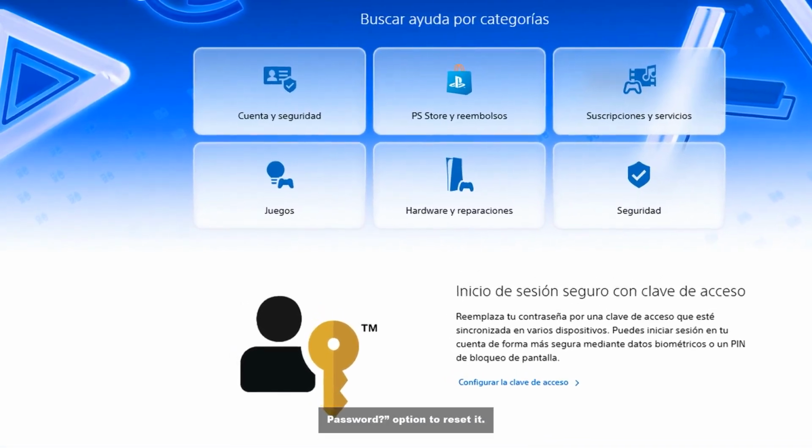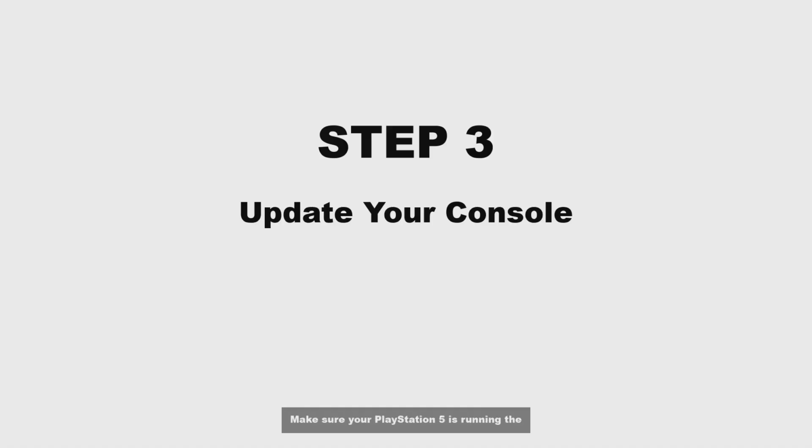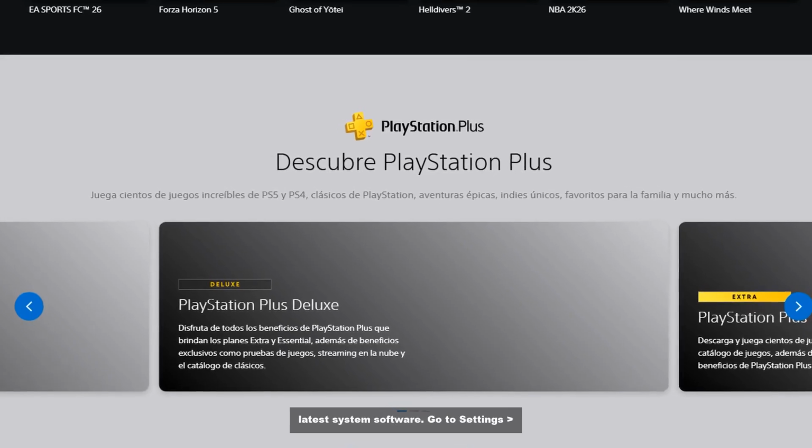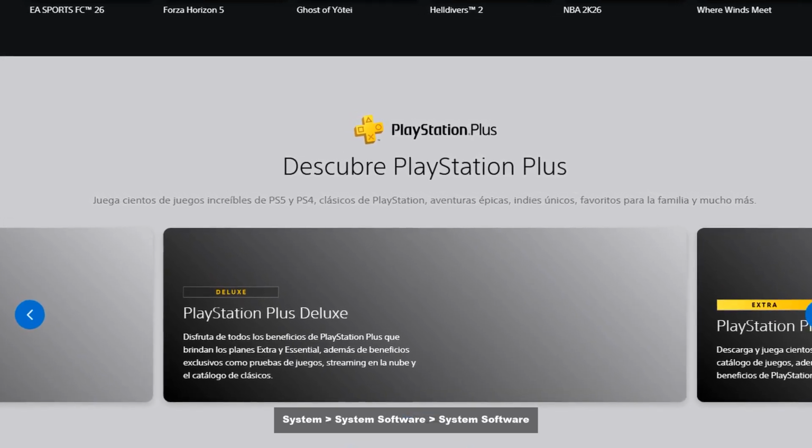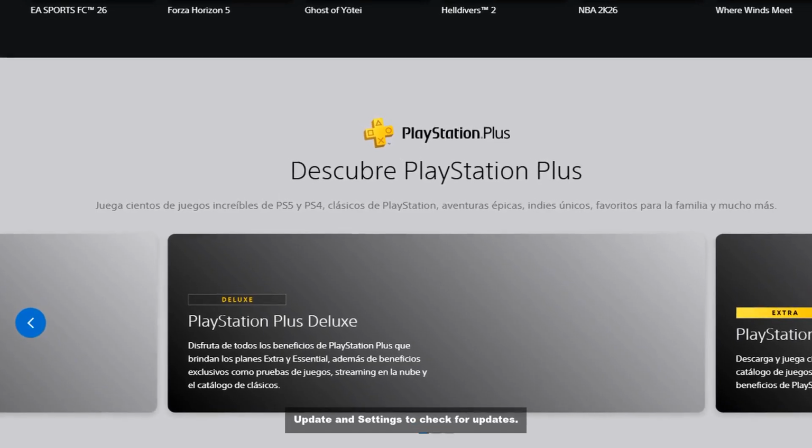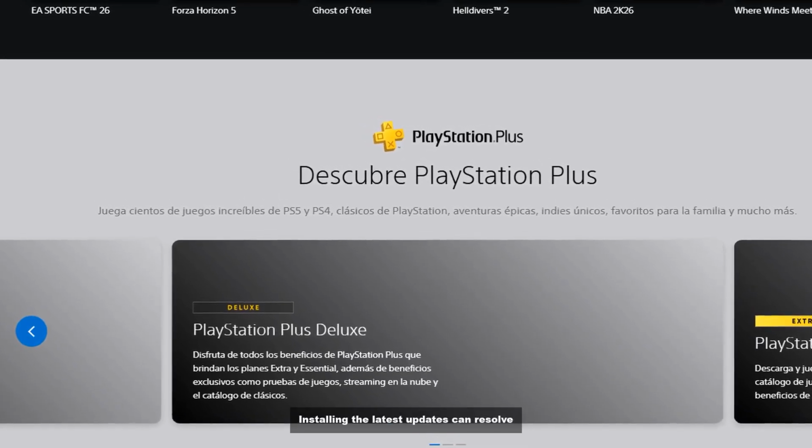Step 3. Update your console. Make sure your PlayStation 5 is running the latest system software. Go to Settings, System, System Software Update, and Settings to check for updates. Installing the latest updates can resolve many login issues.